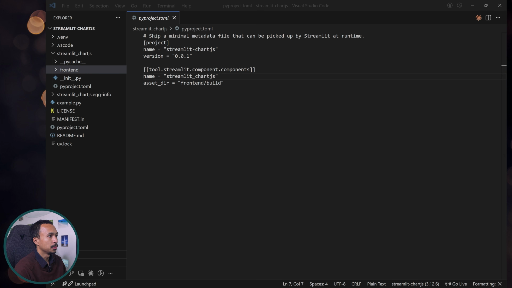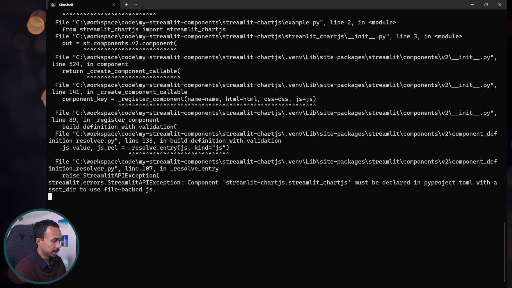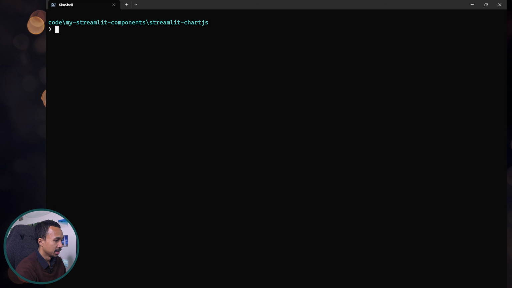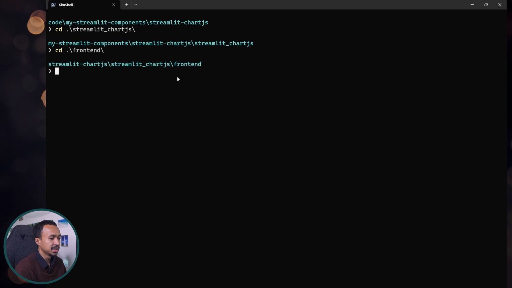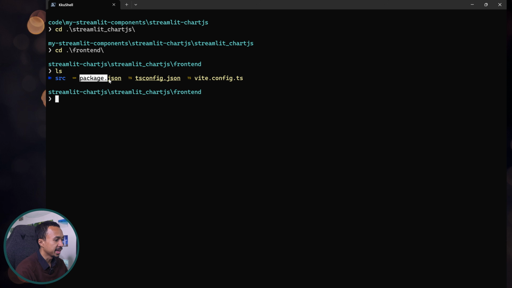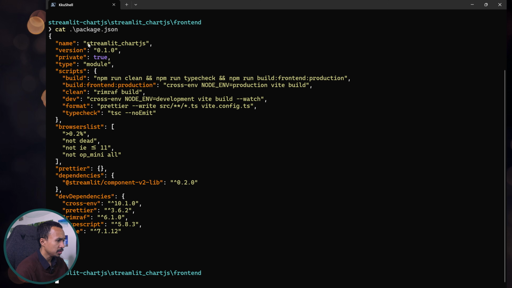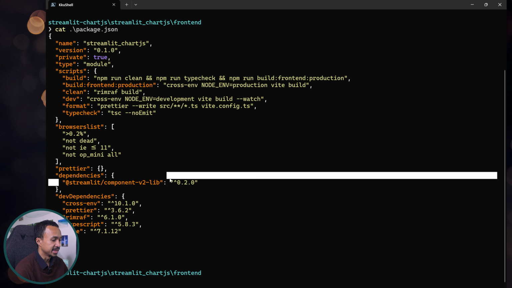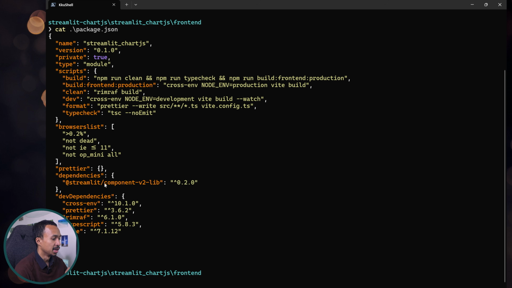Let's go to our command line, clear a little, and head to streamlit_chartjs and the frontend. Now, frontend is your frontend code. You've got a source, package.json, tsconfig, and vite config. This package.json has the name of the Streamlit component and so on. But more importantly, there are dependencies here: the JavaScript dependencies for Streamlit Component V2 and a few other dependencies like TypeScript or Vite.